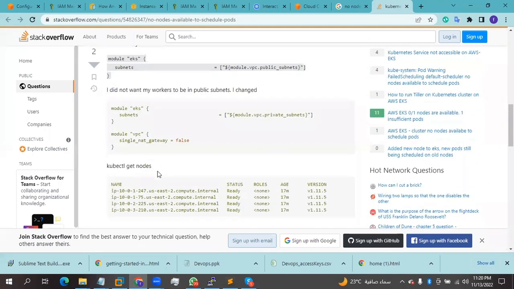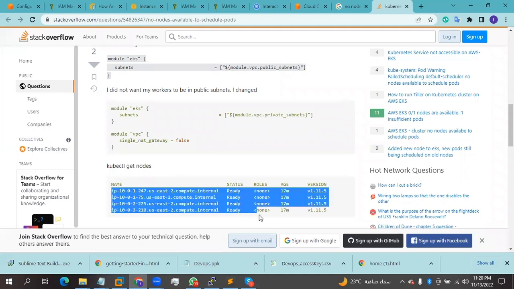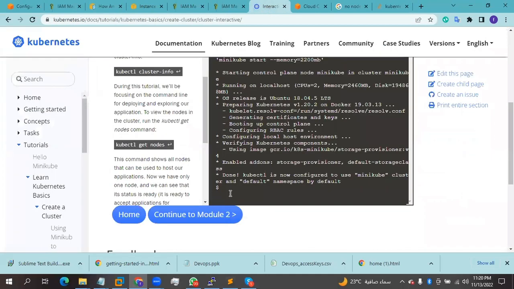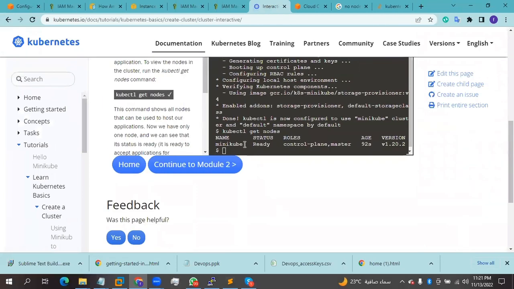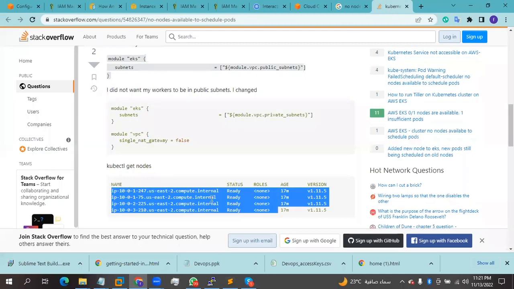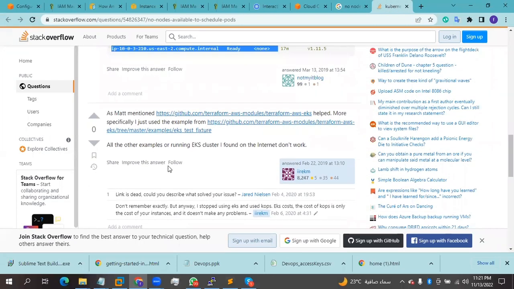This is how it's supposed to show anyway. You can see this. This is how it's supposed to show. And okay, this is done running. So if I run this command, look at it, Minikube ready. This is what we're supposed to have. But in our case, it's not showing.